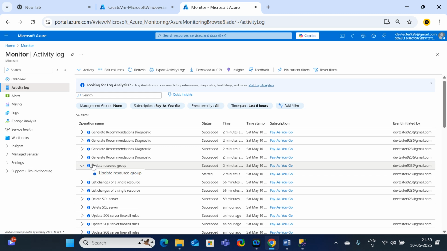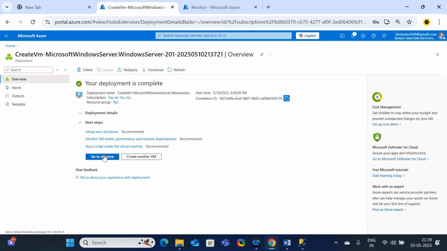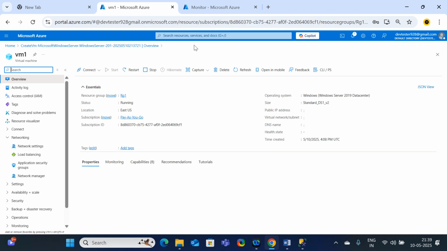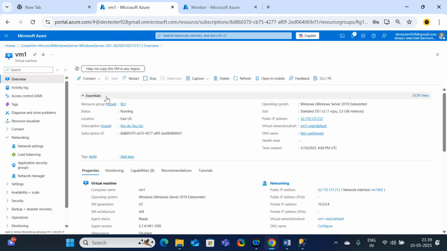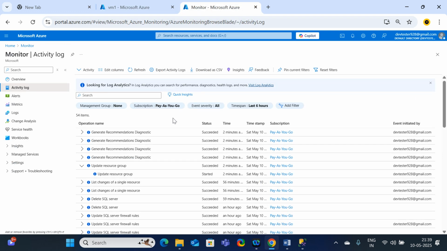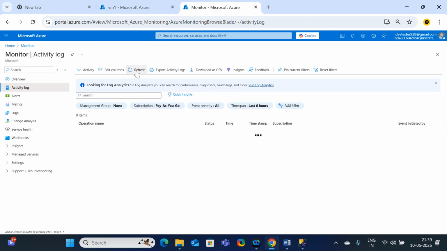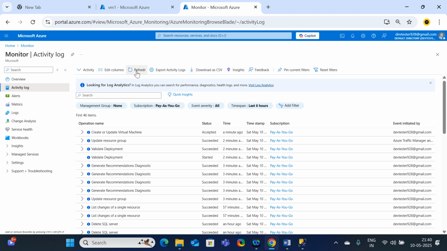Then after that, what we had done was the creation of the VM. Once the creation of the VM is successful, let me check here. Still the creation of VM1 is in process because it is not yet ready. Once it is ready, we will look at the Azure Monitor service. Just refresh here. Whatever activity you performed, everything is recorded here.